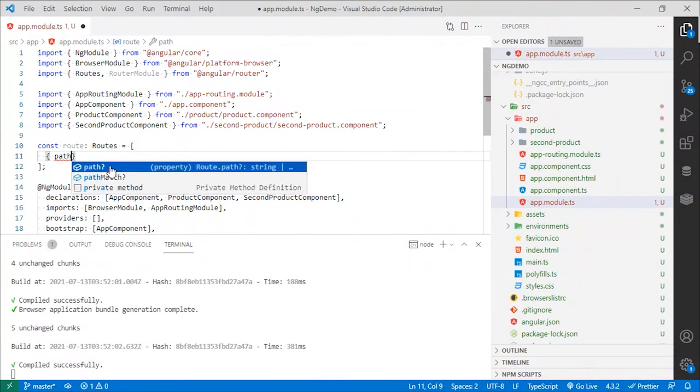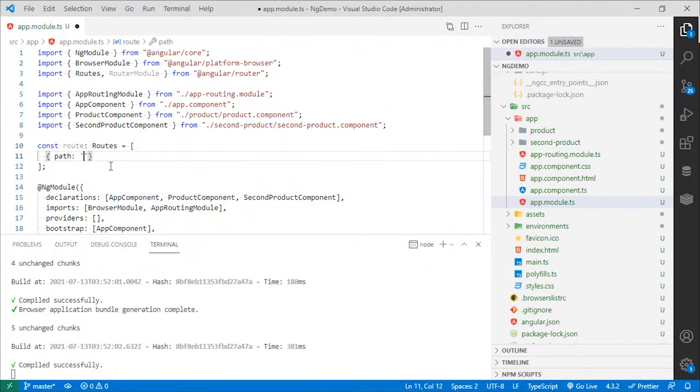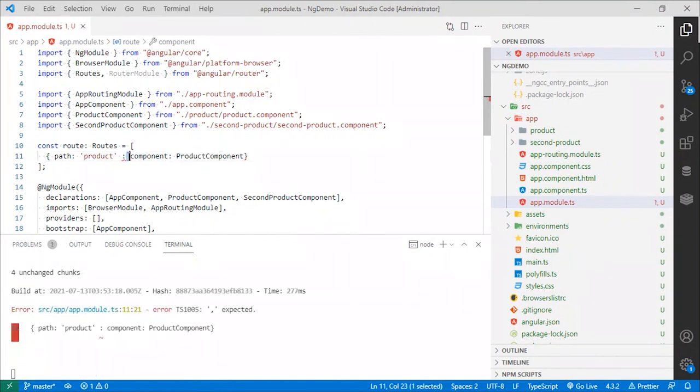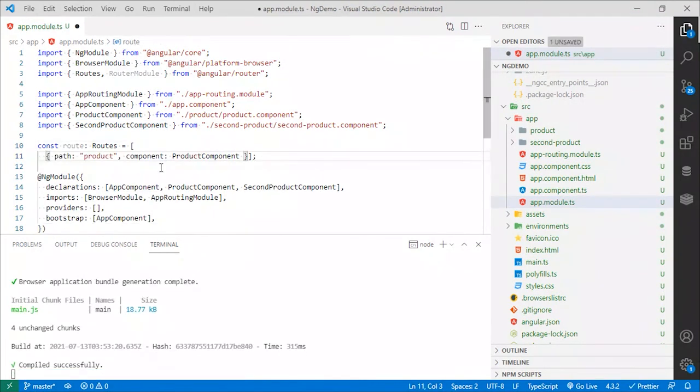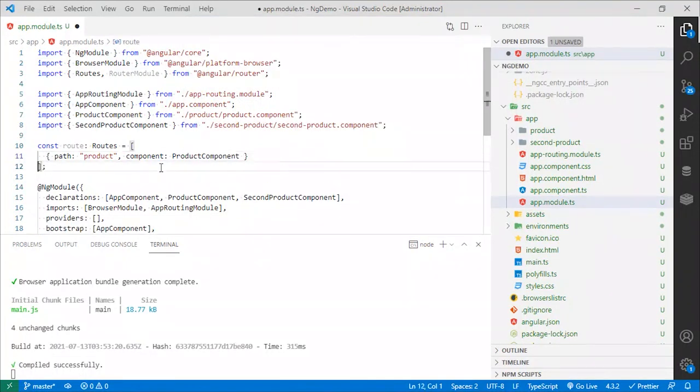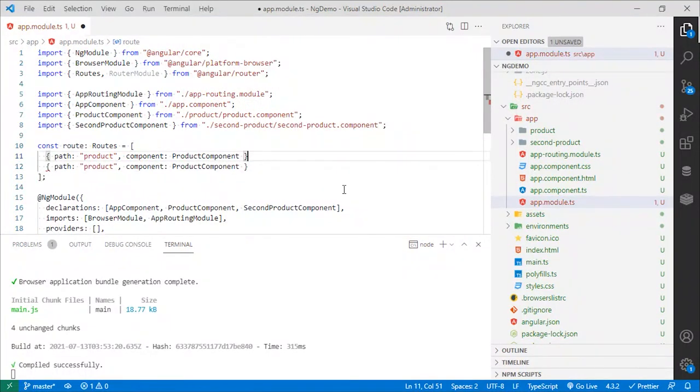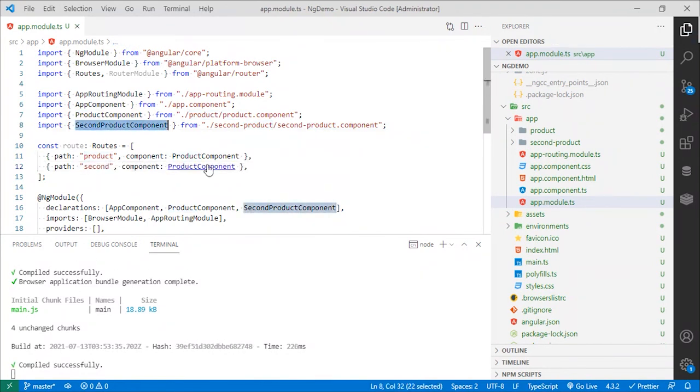We are going to say path, and we're going to say product, and we're going to mention the component name itself as component, and I'm going to use the product component. This is a comma actually. Make sense? Now for the second component, I can repeat this line and put a comma here. So that's going to make it a collection. And over here, I'm going to say second, and I'm going to point it to the second product component.